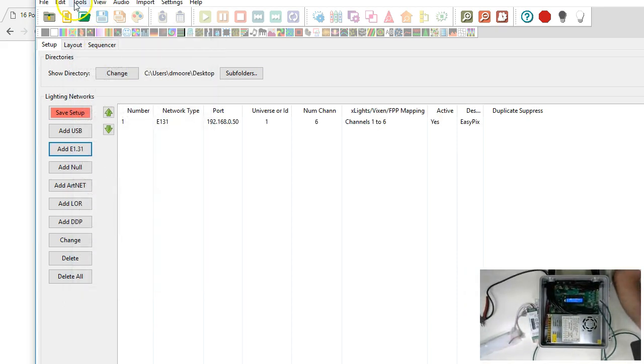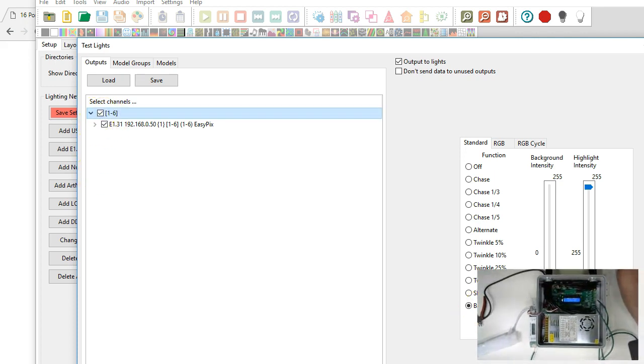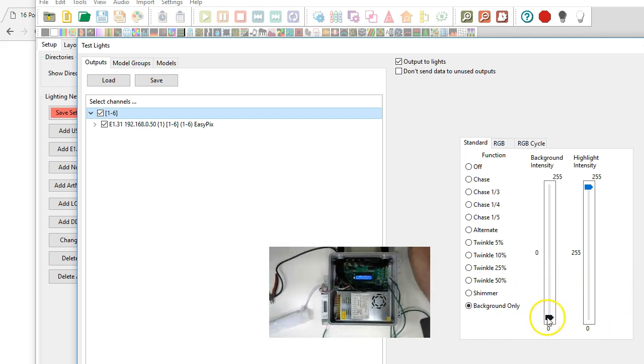Now, if we go up here to Tools, then Test, and if we now look at these pixels here, we will see that if we go in, select them, and choose Background, now let's move this out of the way here, and make these go up and down, we can see that these are going on and off, just like we would expect. This is how you configure an AlphaPix 16 RS485 with xLights.